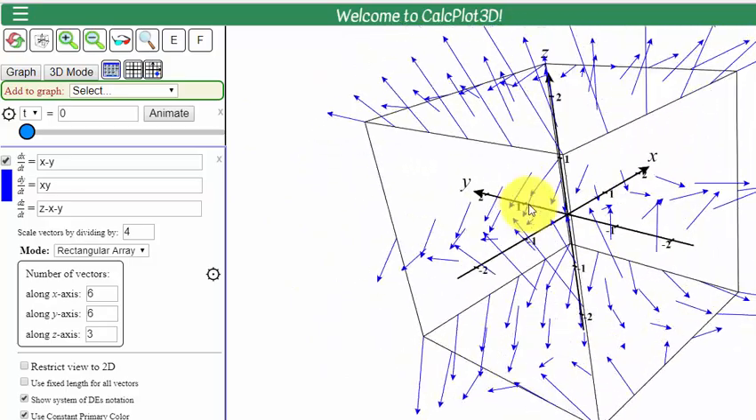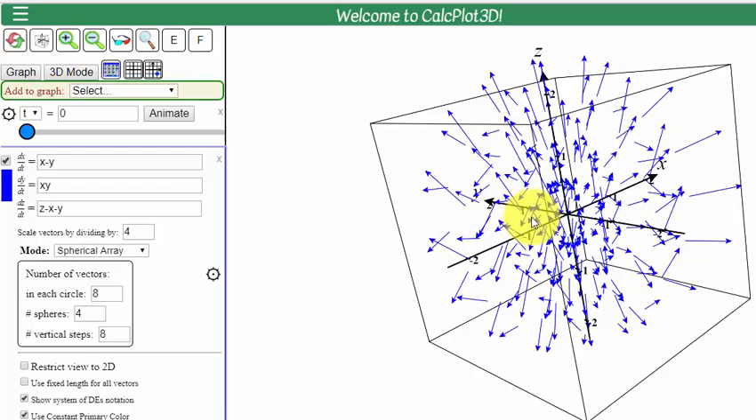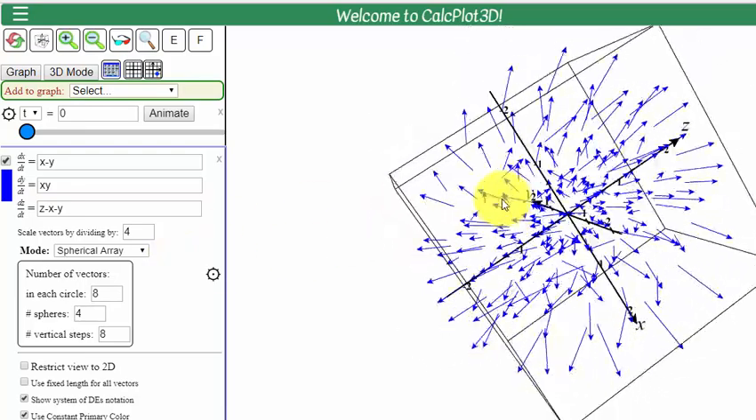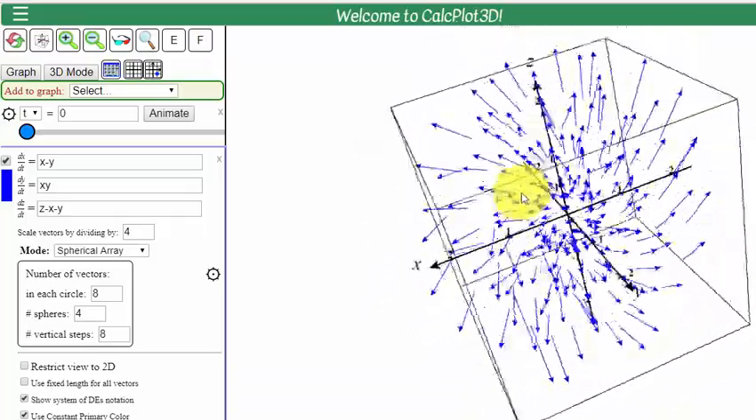Okay, if instead of having the vectors along planes, let's suppose I want them along spheres. I go to this mode, rectangular array, and change it to spherical array. And there we have it. And now I have 4 different spheres and the vectors that they look at along 4 different spheres.